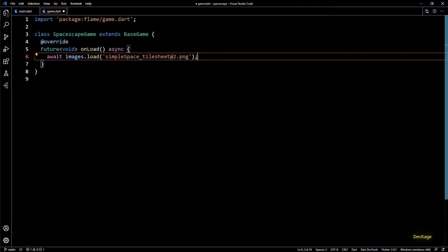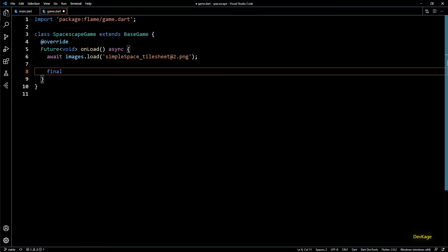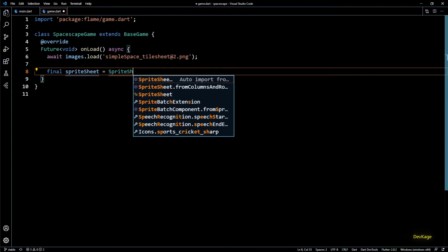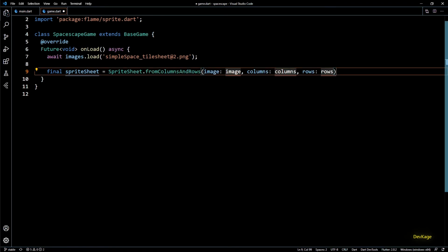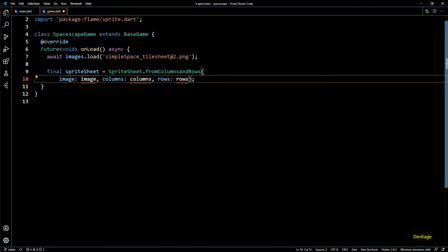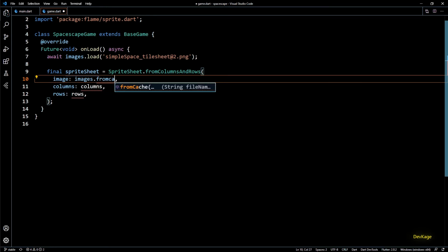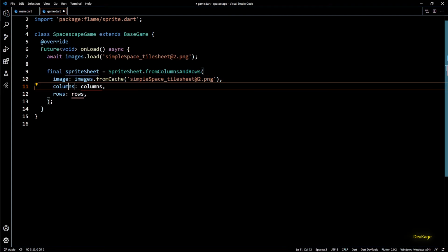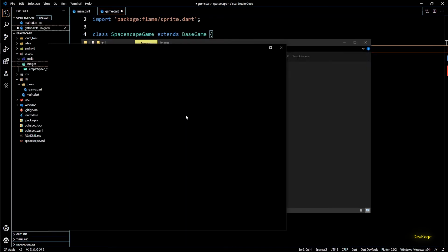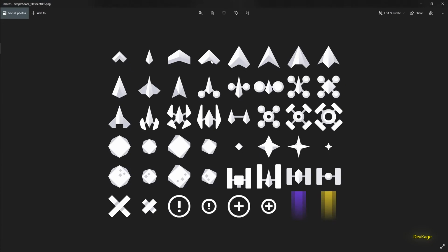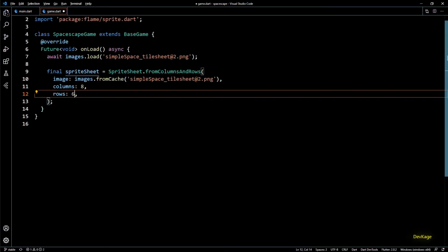But the image that we have loaded is a sprite sheet and contains multiple sprites. So to make it easier for us to select specific sprites from a sprite sheet, Flame provides a class called SpriteSheet. So here, I'll create a new object of SpriteSheet using SpriteSheet.fromColumnsAndRows. This named constructor takes an image, number of columns, and number of rows. We can get the sprite sheet image from cached images using images.fromCache. Then number of columns and number of rows can be found from the sprite sheet itself. Like in this case, the sprite sheet contains 8 columns and 6 rows. So let's set the columns to 8 and rows to 6.